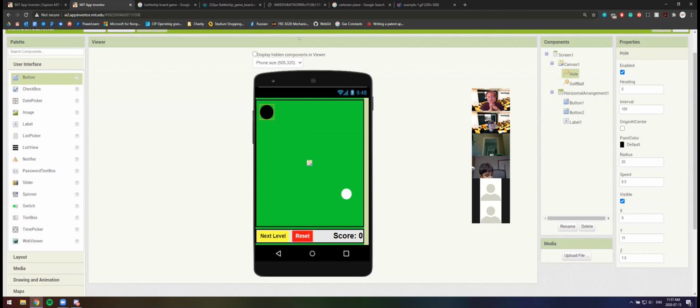All right, so let me write this out. When reset, ball and hole become visible, score resets to 0, and ball and hole go to random places. All right, so that is the challenge.